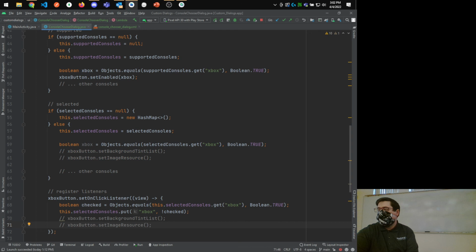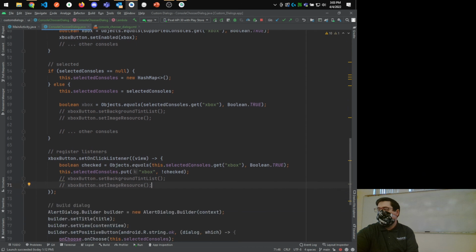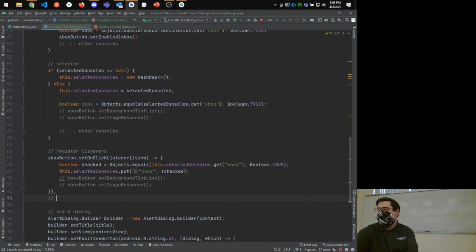Does that kind of make sense? Give you some pointers as to how to set these things up? Okay. So this code is going to be very similar to what you have here, and then that would be for all of the other consoles. So there's a few places where you're going to have to say, hey, do this for every console. Okay?